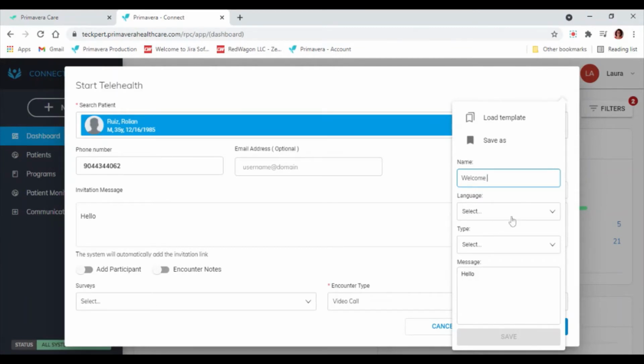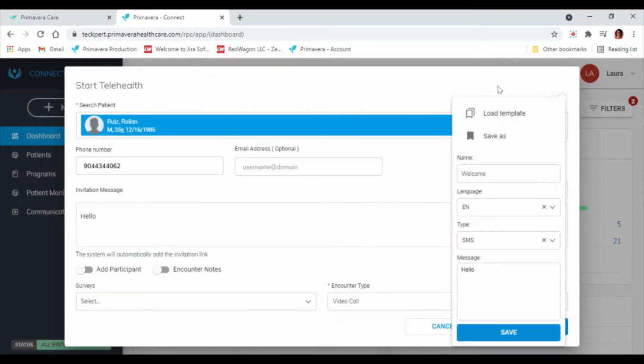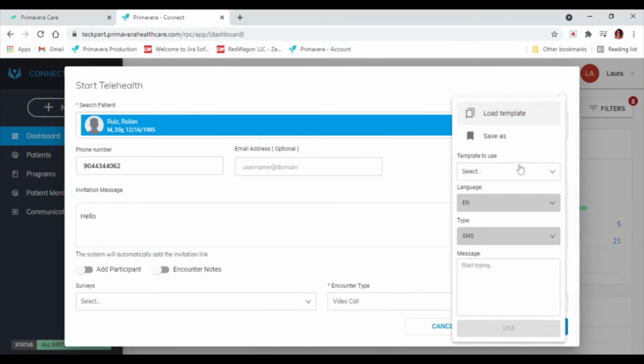As well, we can select the language and the type of communication we're sending. If it's via SMS, in that case, we're going to need a phone number, or if it's an email, we're going to need, of course, the email address. And now we're going to have it saved. And now if we go again to load as template, we're going to have the opportunity to also see that once it is saved.